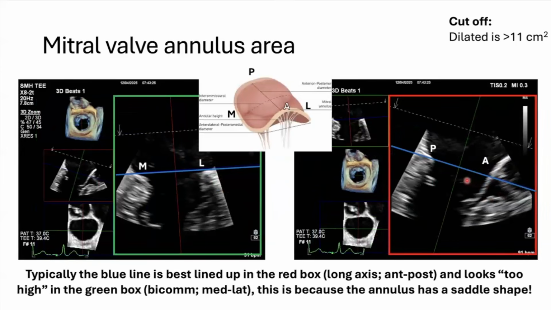One of the things that I think trips people up about the annulus is that when you line it up in the red box, this line looks good. It looks like we're right along the annulus here. But then when you're at the green box, it looks like we're too high. So one of the temptations is to try to bring that blue line down in the green box, but then you notice that you're going to be too low in the red box, and you're kind of chasing your tail.